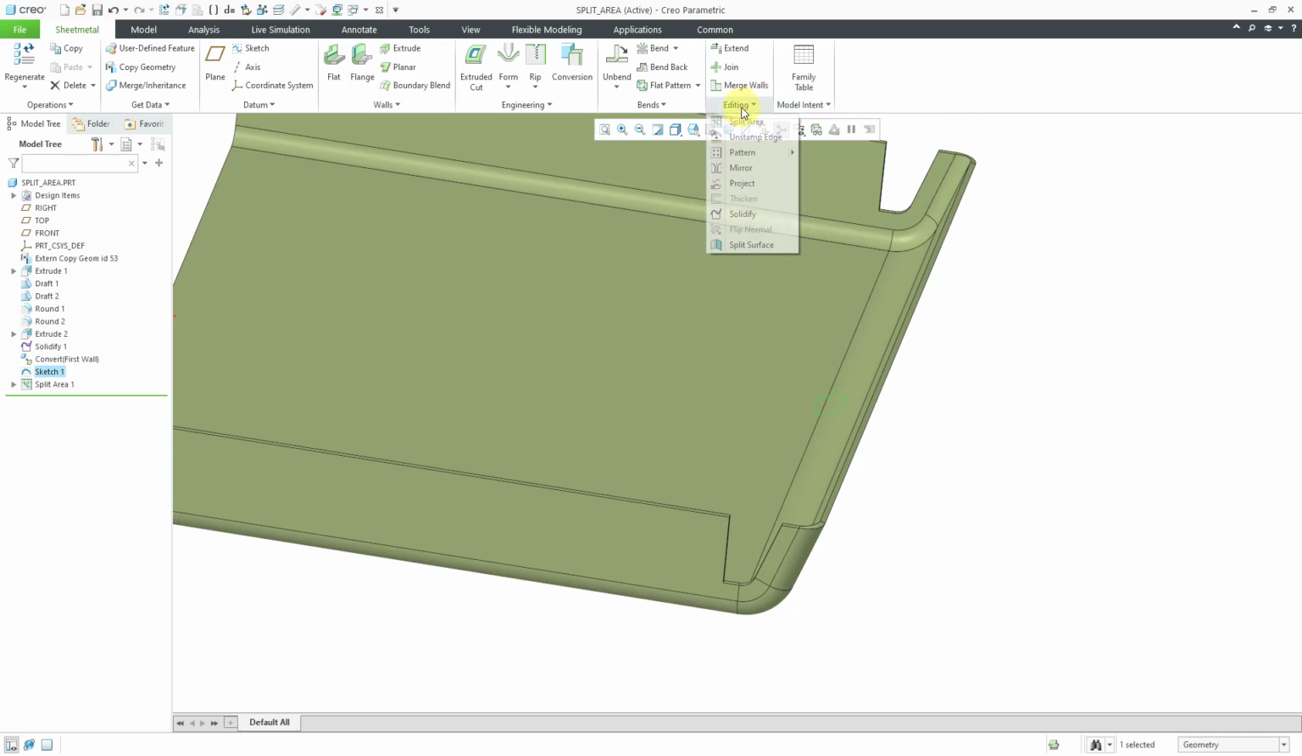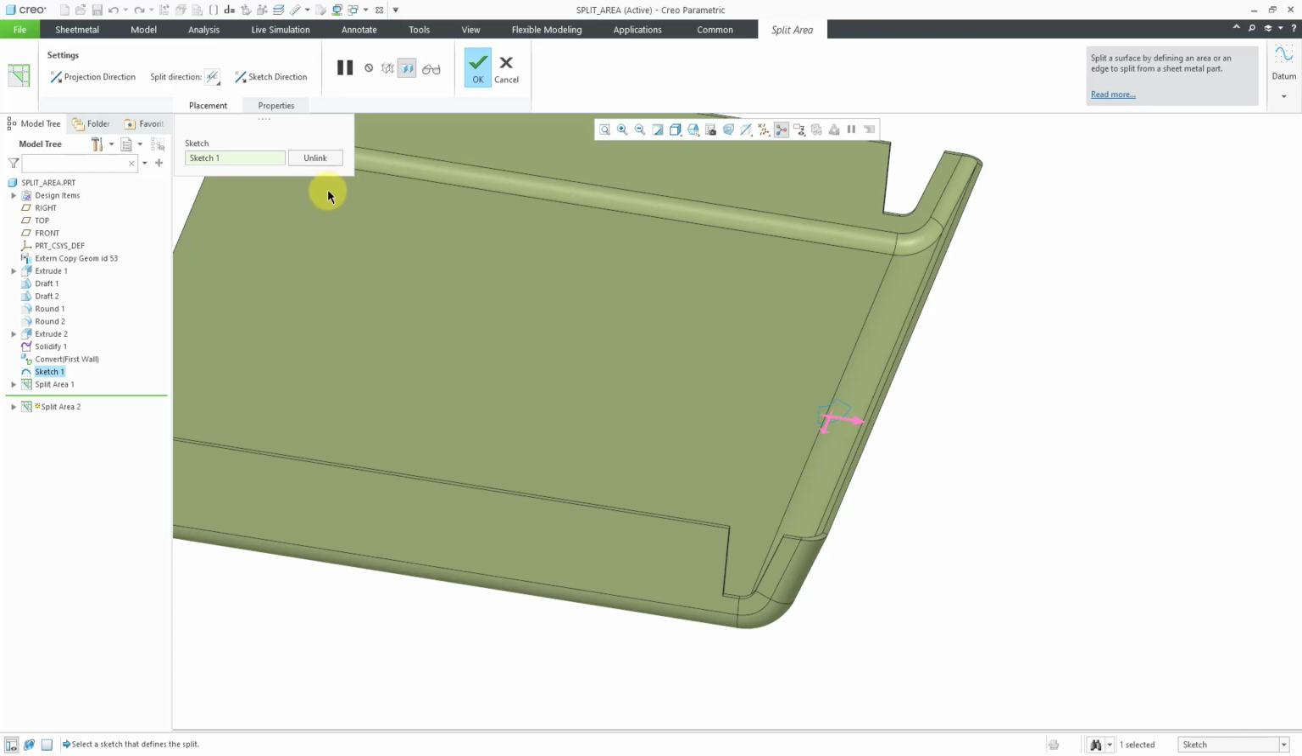Let's go to the editing overflow and then split area. And I'm going to flip the direction. Oops, not that one. I want to flip the projection direction. So I will end up getting my split area over on the other side of the part. That's good. Let's hit the check mark.